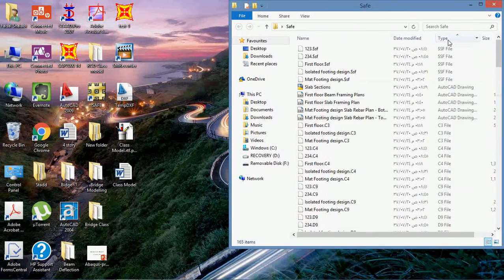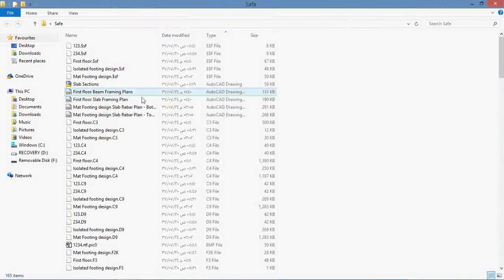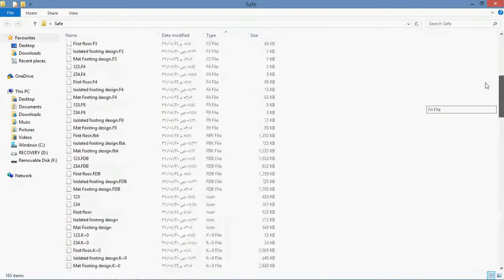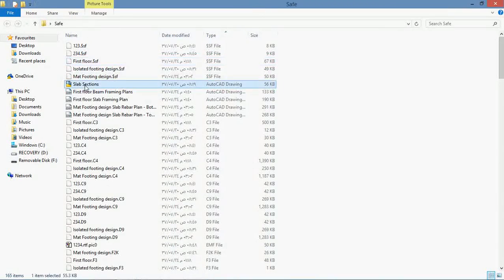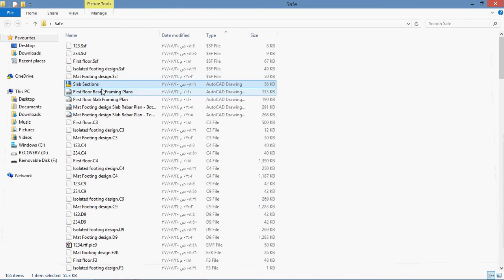If I click on the file type, slab sections, because there are many drawings here. Okay, this is the slab sections. Let me see. I think it is not the license. Okay, anyhow the drawings are generated. You can see the details of these drawings over here.